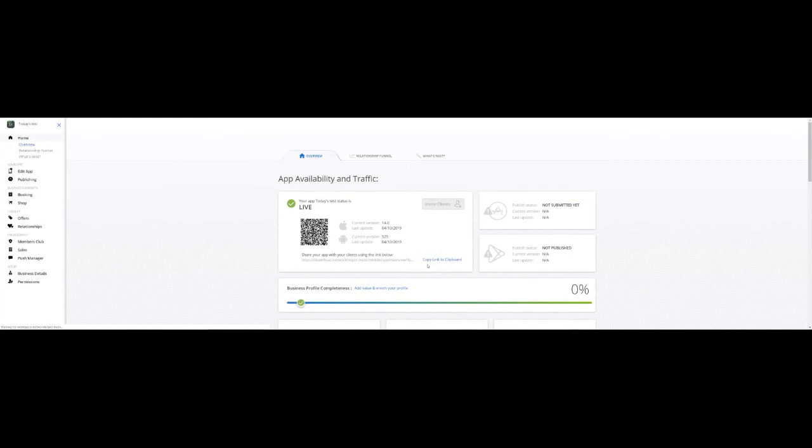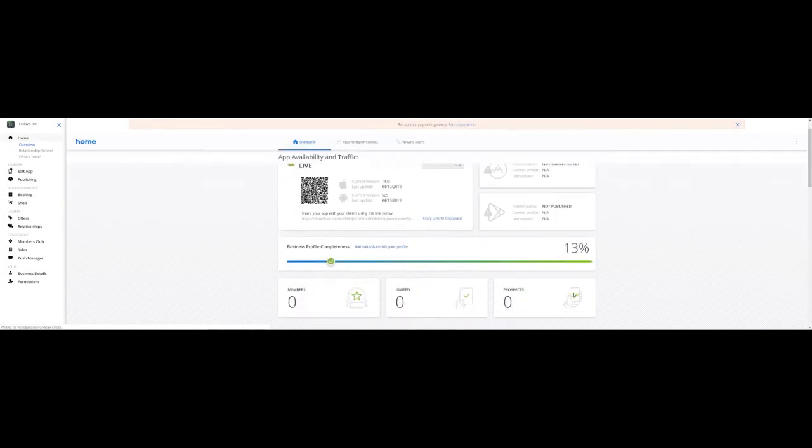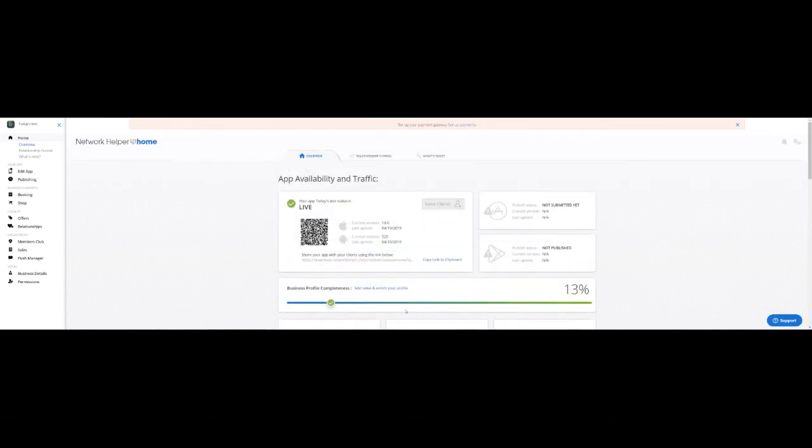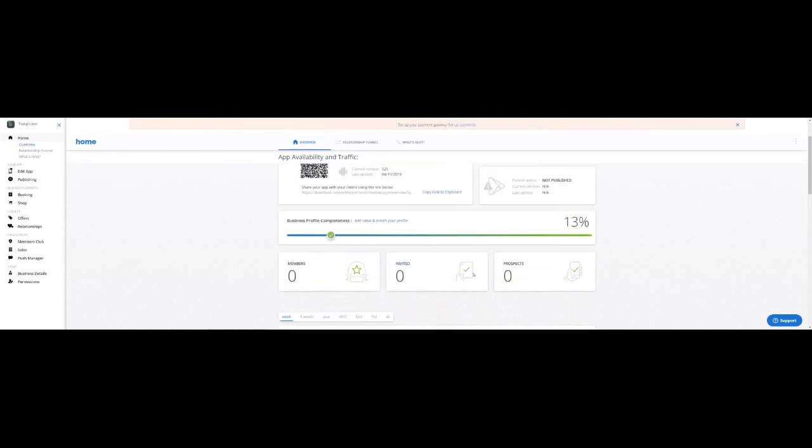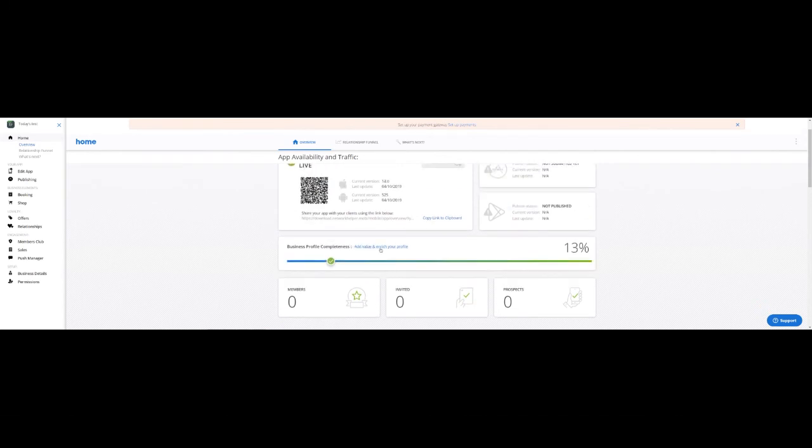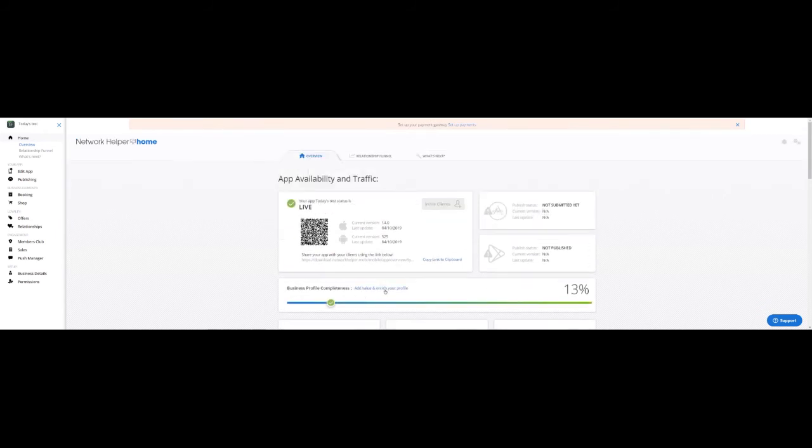And then you get this congratulations, and then you get taken to your workspace. All right, so now remember, this was at 9%. Now we're at 13%. All right, and you get taken to the overview. The business profile is now 13% complete, and we can add value and enrich your profile some more. You can click that. That will take you to the What's Next tab again, or you can just go straight to What's Next. Let's just go through the process.